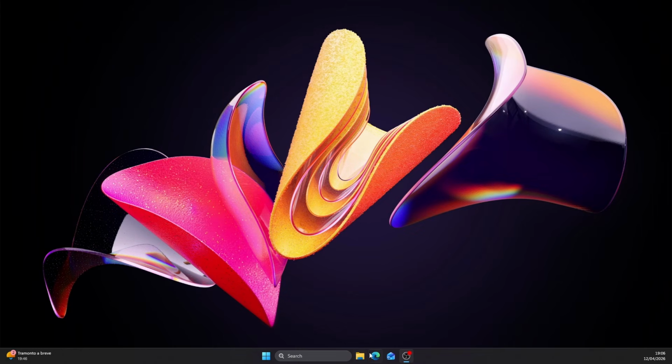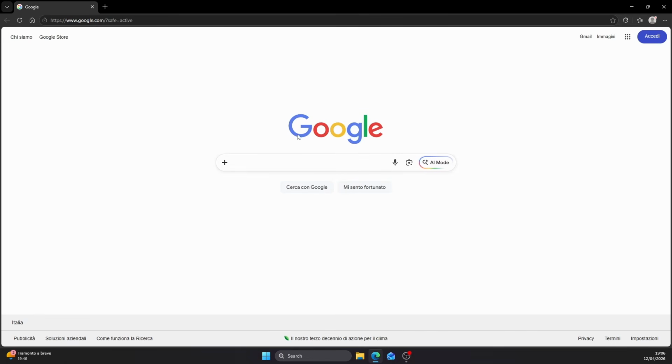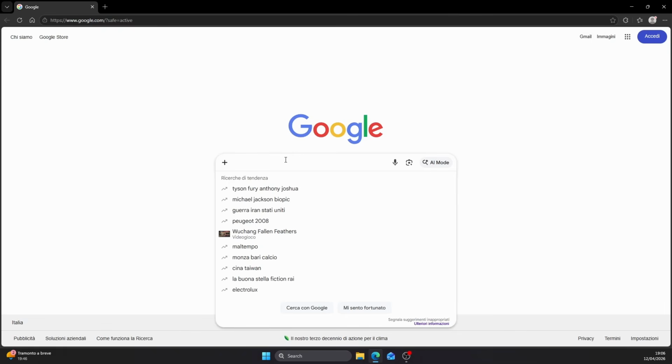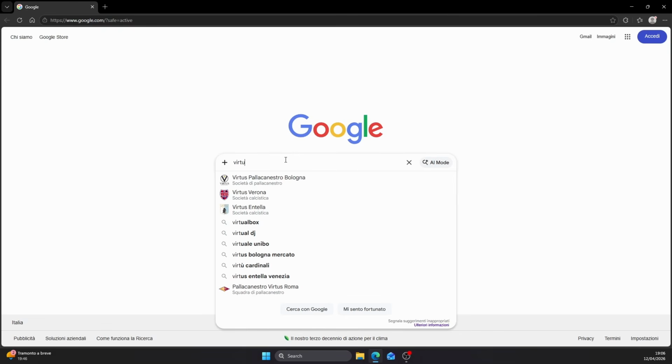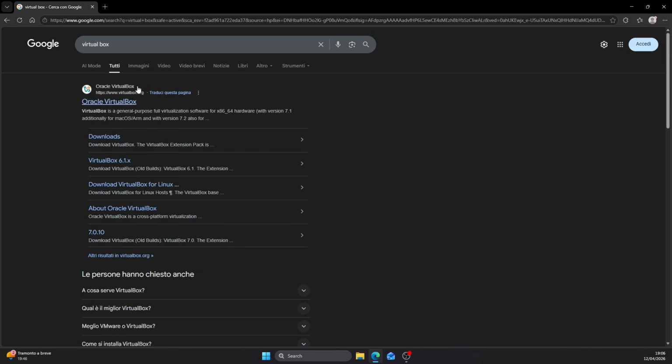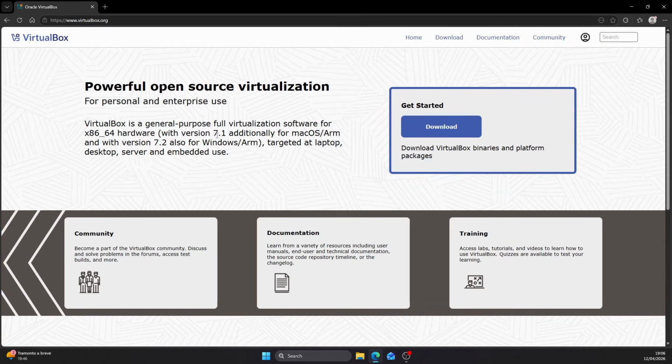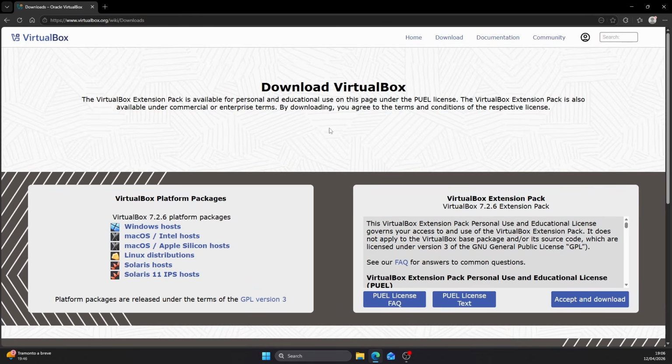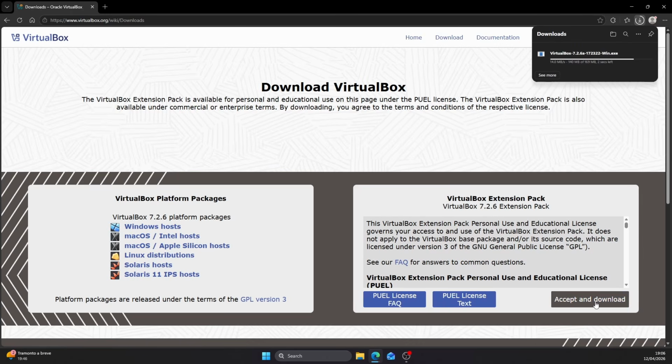Now I'm going to show you how to set up a complete hacking lab using VirtualBox, Kali Linux, and a vulnerable machine. First, open your browser and search for VirtualBox. Usually, the correct link is the first result. Open it, go to the download section, and select Windows hosts to start the download. Then download the extension pack too.